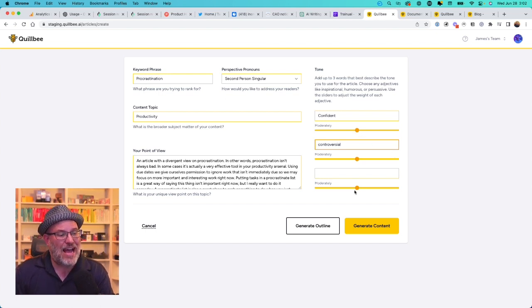Now you have these dials underneath here that you can basically say, how confident or how controversial? So maybe I want it to be very much controversial and quite confident. And then maybe I don't have anything else, but I could put something else in here and say, I only want it to be very little this thing, right? Whatever it is. So you can put up to 3, you could put only 1, and you can use these little dials here to dial it in to get it exactly what you want.